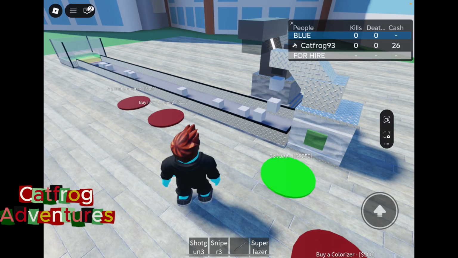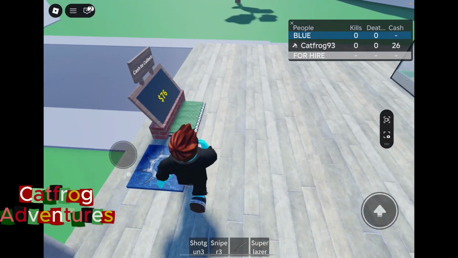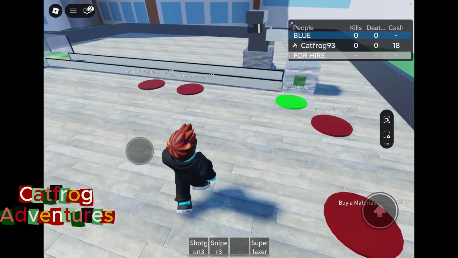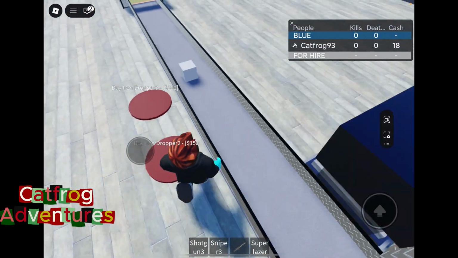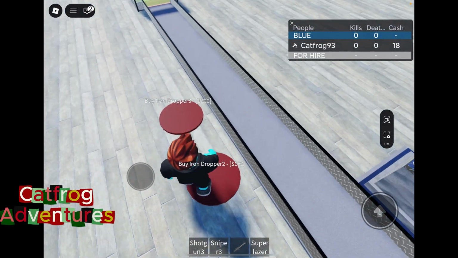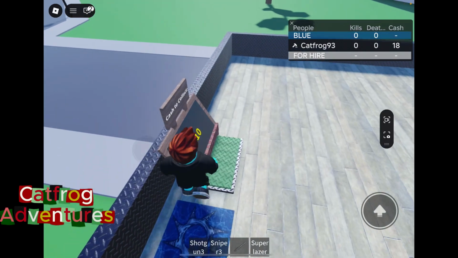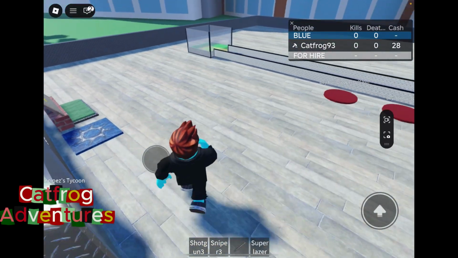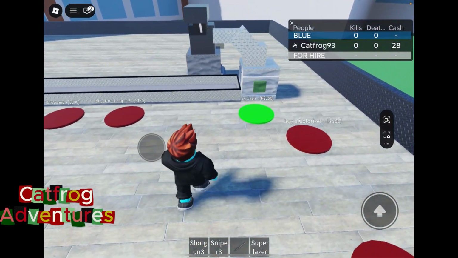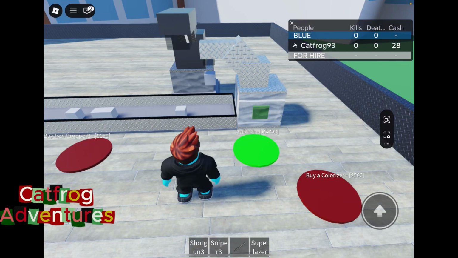Making some money. Go ahead and click it a few times. Collect some more cash. Get us some walls. Alright, well, so far it looks like we have a functioning Tycoon.